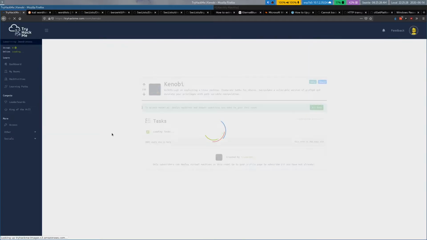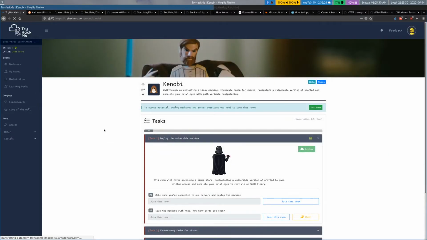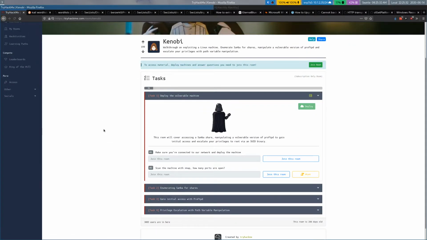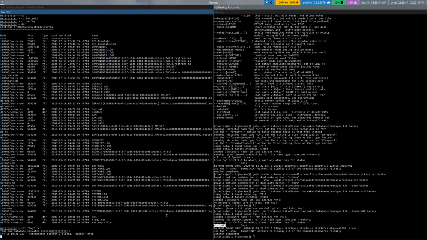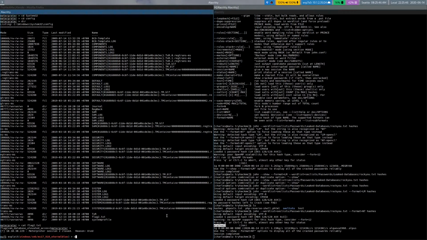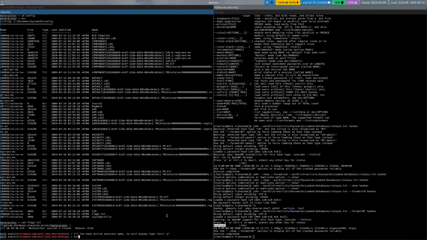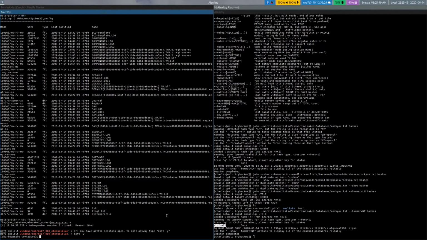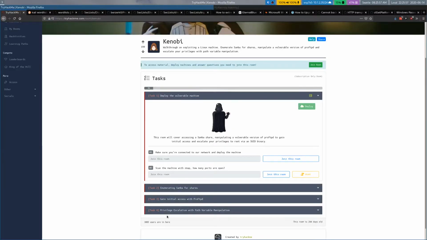Kenobi. Let's see if we can get this chunk completed. Walkthrough on exploiting a Linux machine, enumerate Samba for shares, manipulate a vulnerable version of ProFTPD, and escalate your privileges with path variable manipulation. Okay. Oh, yeah, because I killed it. Okay. So, we'll get a new machine.